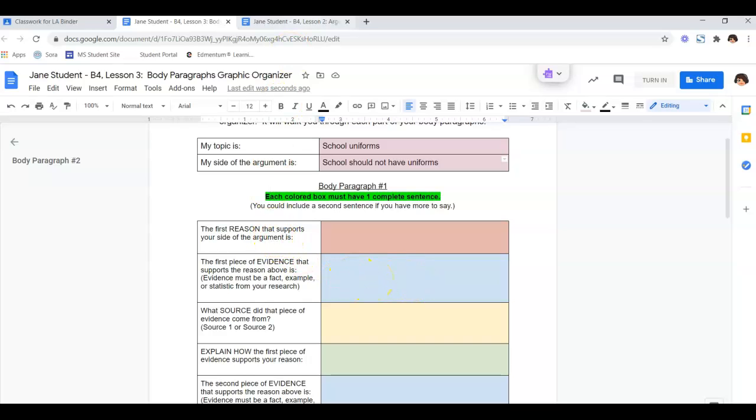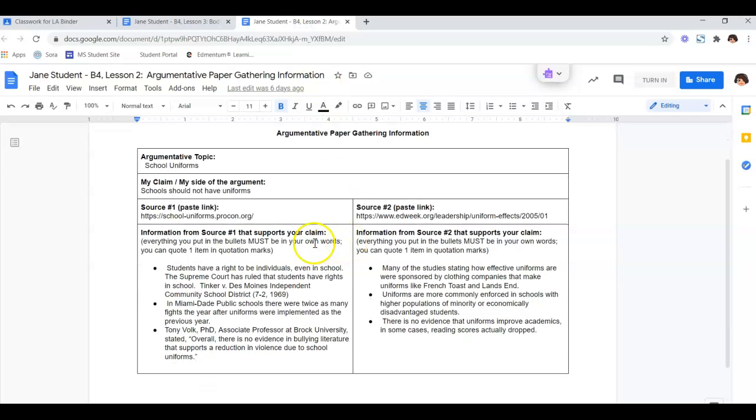Okay, so your first reason, the way that I would do this is I would look over the facts that you have, because right now these are listed just based on which source, which website they came from. But what you want to think about is, what are some of my big ideas? How can I put these different little facts that I've pulled together for my first big reason? And I think my first big reason is going to be that uniforms aren't actually effective.